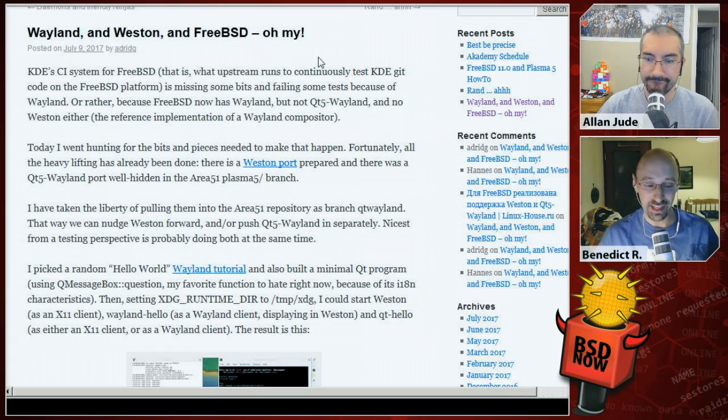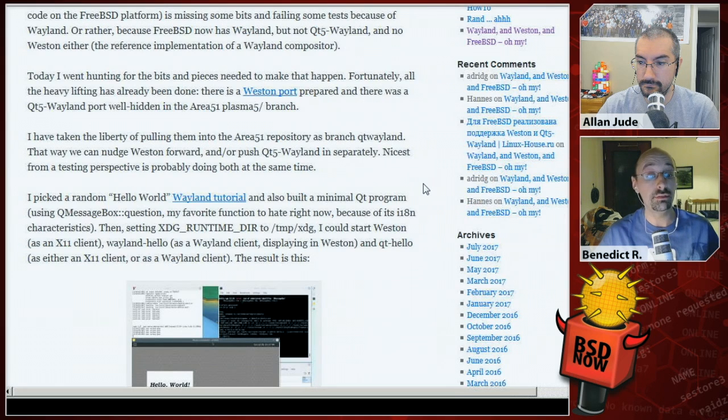Okay. So the next story is called Wayland, Weston, and FreeBSD. Oh my. So KDE's CI system for FreeBSD, that is what upstream runs to continuously test KDE Git code on the FreeBSD platform, is missing some bits and failing some tests because of Wayland. Or rather, because FreeBSD now has Wayland, but not Qt5 Wayland, and no Weston either, which is the reference implementation of a Wayland compositor. So in that blog post, the author went hunting for the bits and pieces needed to make that happen. Fortunately, all the heavy lifting had already been done.